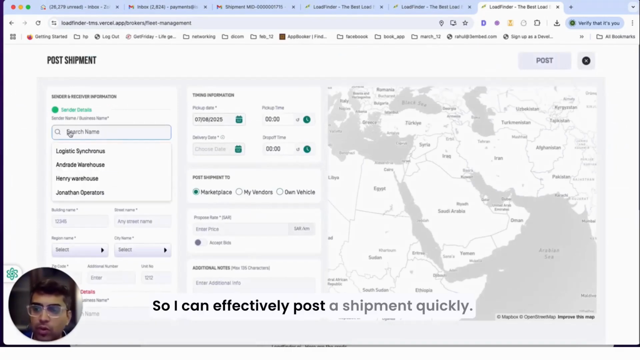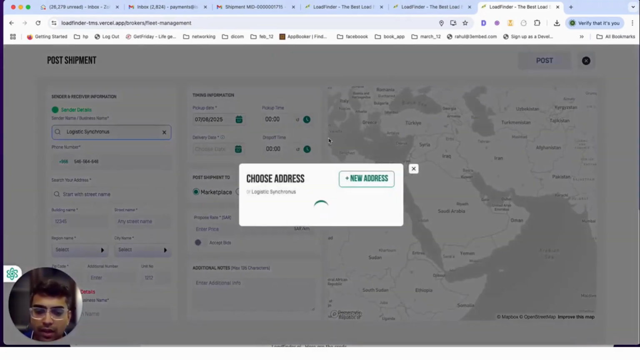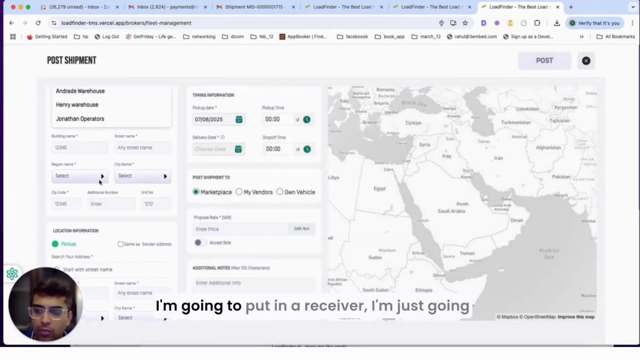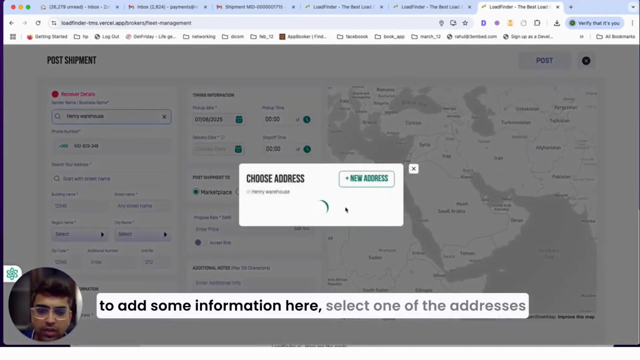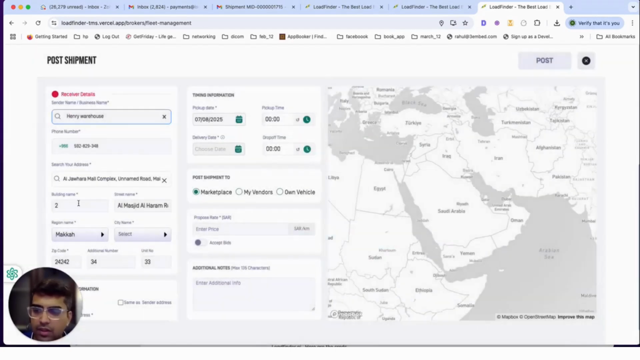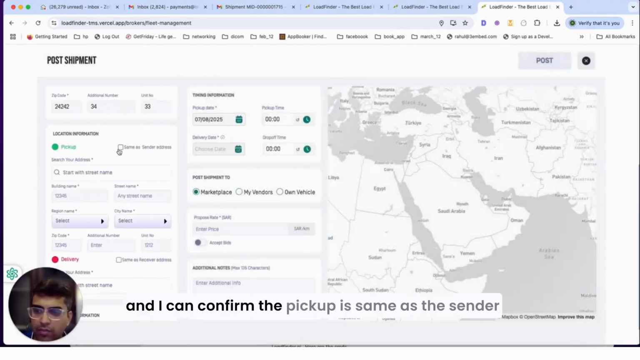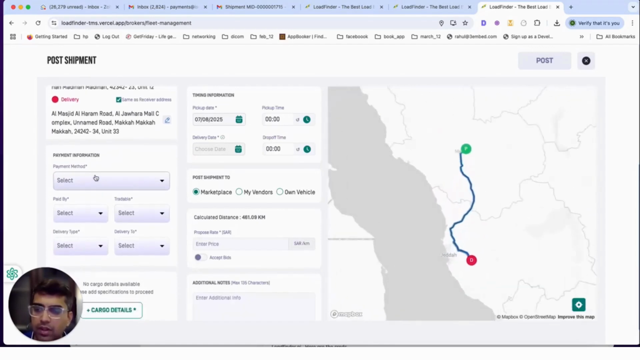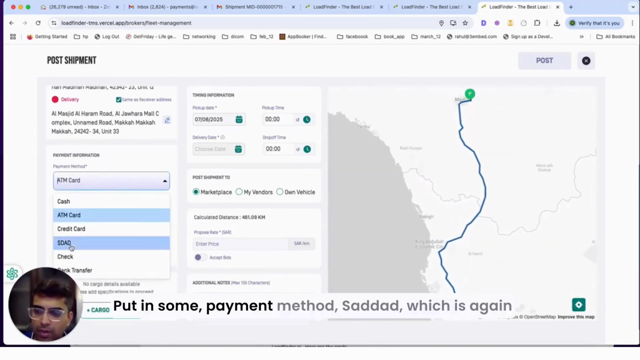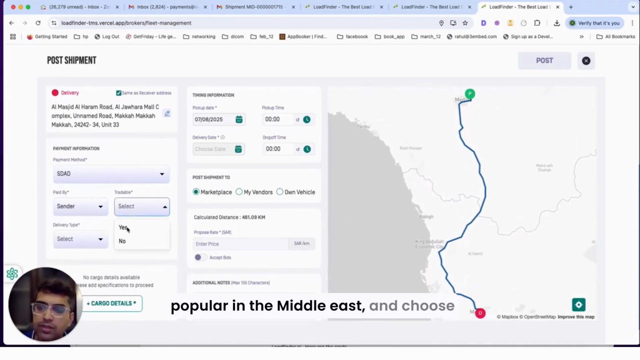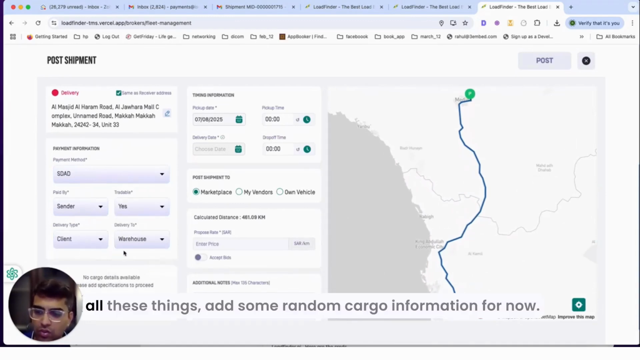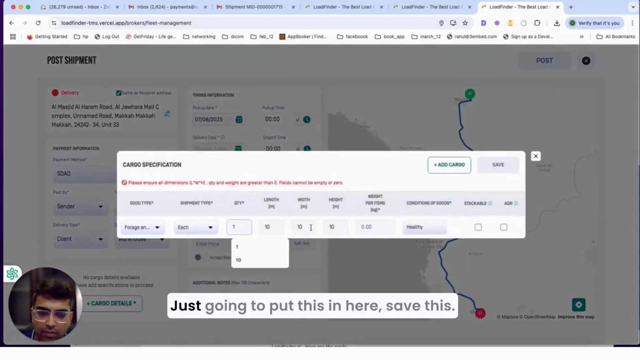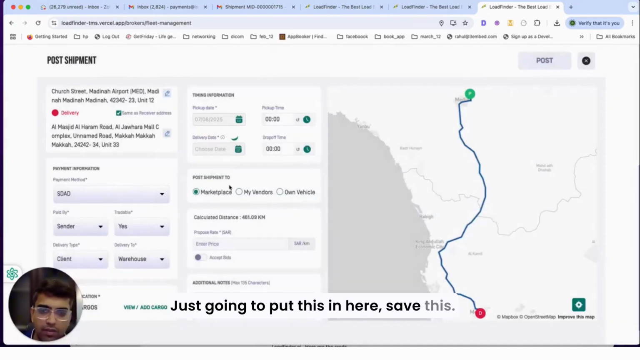So I can effectively post a shipment quickly. Right? This flow I've already covered, so I'm just going to run through this really quick, right? I'm going to put in a receiver. I'm just going to add some information here, select one of the addresses, right? And I can confirm the pickup is same as the sender and the delivery same as the receiver. Put in some payment method, Sadad, which is again popular in the Middle East, and choose all these things, add some random cargo information for now, right? Just gonna put this in here, save this, right?